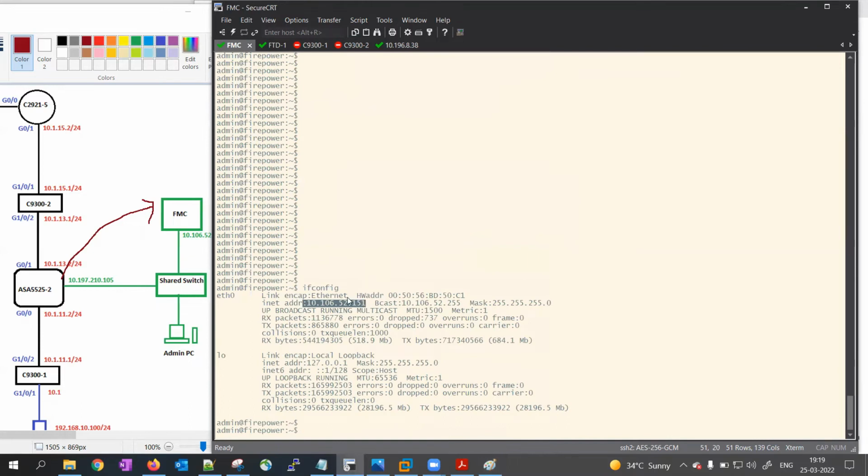This is my FMC, but FMC you cannot do from CLI. You need to do it from the GUI. One more thing, before you attempt your integration between your FMC and FTD, I told you yesterday there are two prerequisites. First is that IP reachability must be there, and second is the port must be allowed.